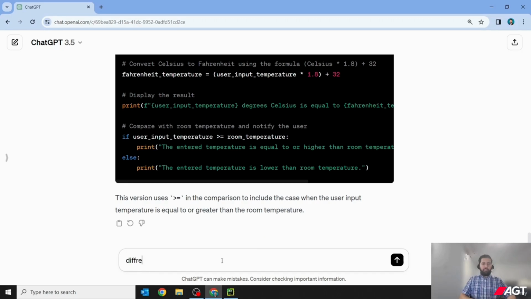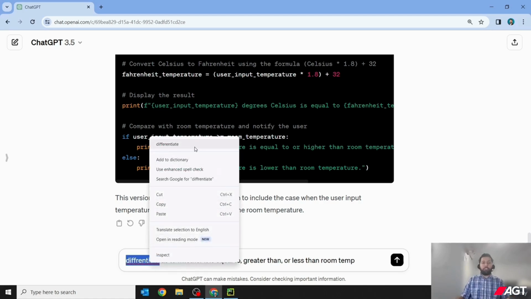So differentiate as to whether it is equal to, greater than, or less than room temp. And you know what? You can just say room temp and it'll actually understand what you're saying.